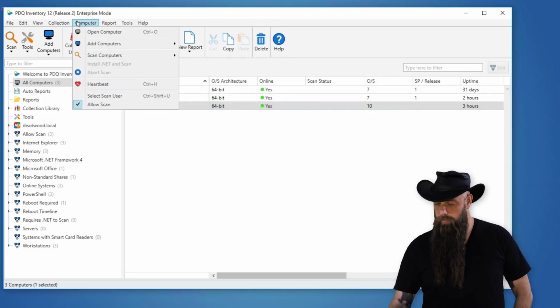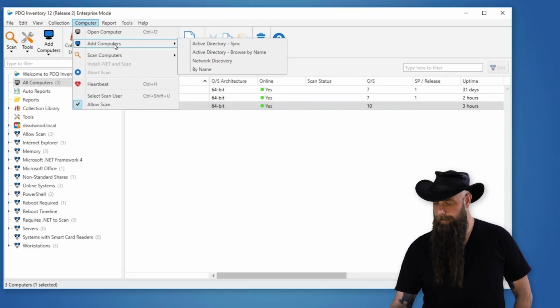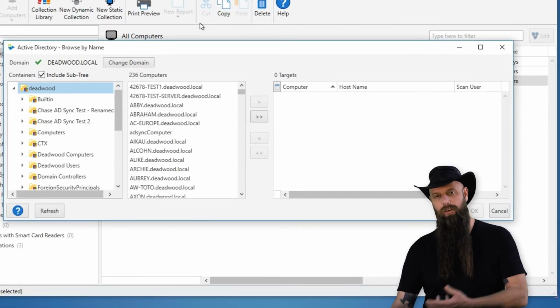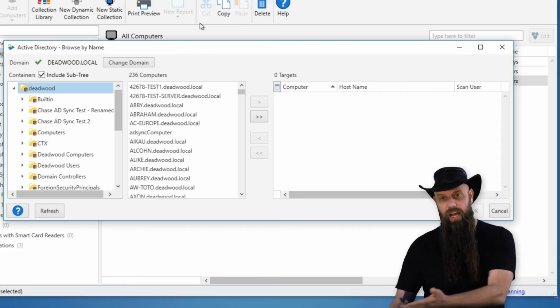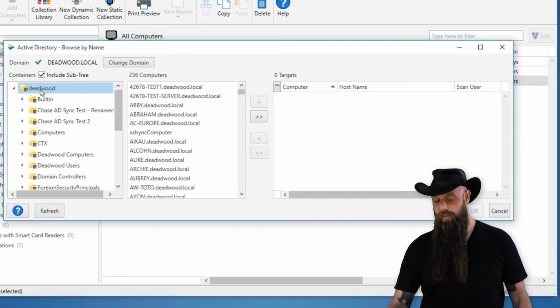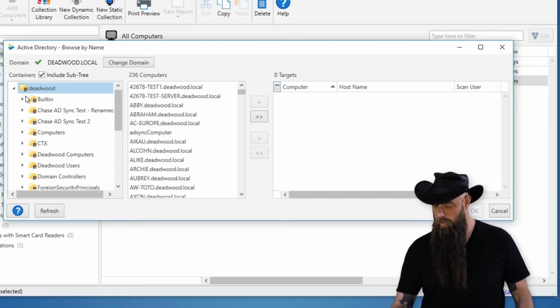Another way to add computers, go to your computer, add. This time we're going to do Active Directory. Now this doesn't sync with Active Directory. This is kind of a one-time action each time you perform this. But you go to your, in this case, it says, oh, you're part of Deadwood. Let's show you the Deadwood Active Directory. You can change your domain there.